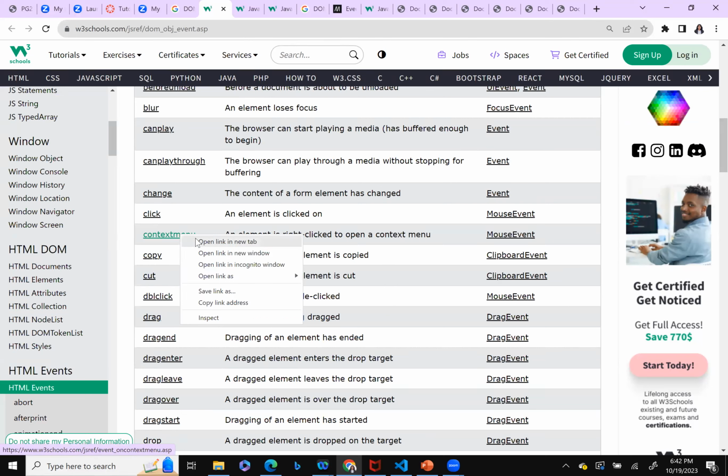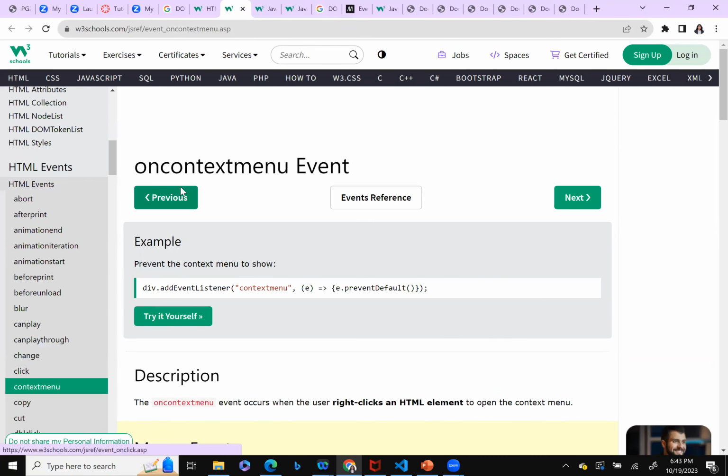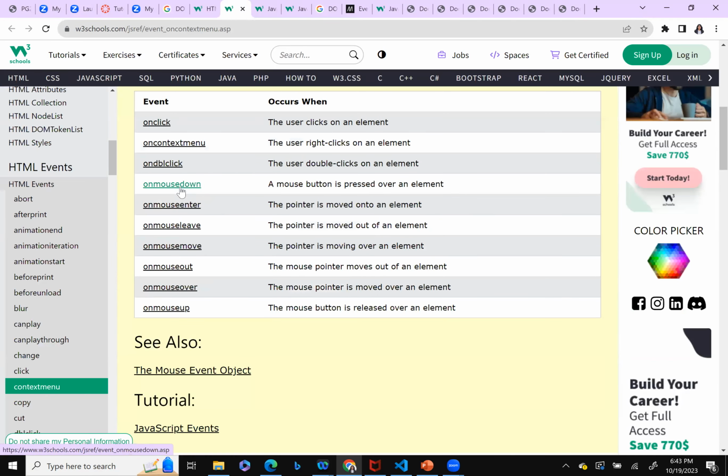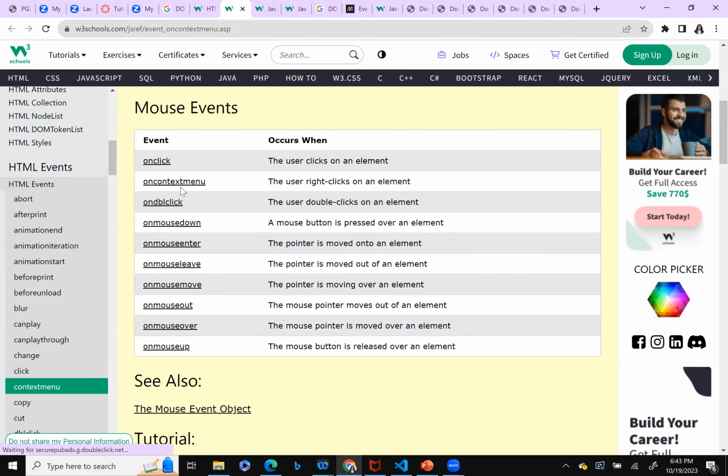Now if we'll look into the details, if you'll click on that link, you will see what that means. There are many subcategories inside that: on click, on context menu, on double click, on mouse down, on mouse enter. We're gonna see this. Okay, so we just saw on context menu.